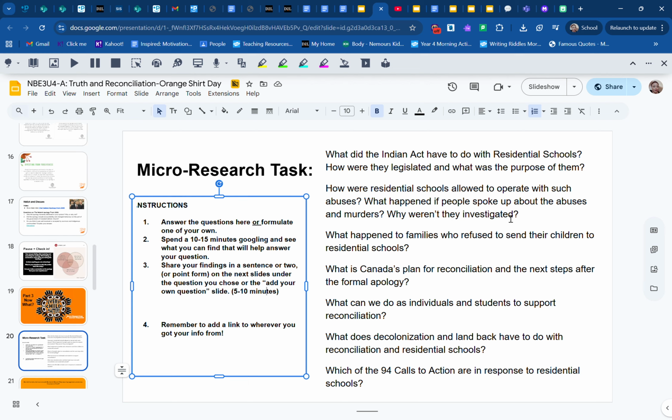What happened if people spoke about the abuses and murders? Why weren't they investigated? What happened to families who refused to send their children to residential schools? What is Canada's plan for reconciliation and the next steps after the formal apology?